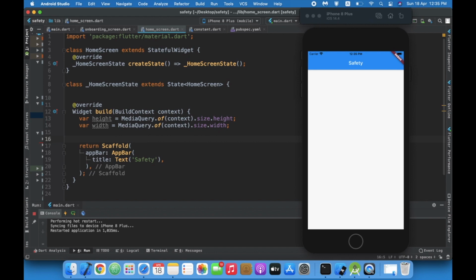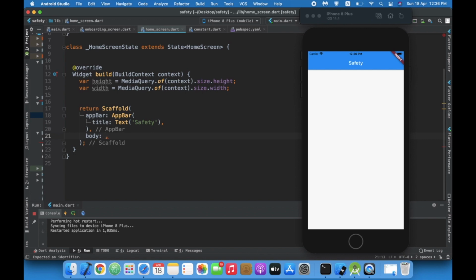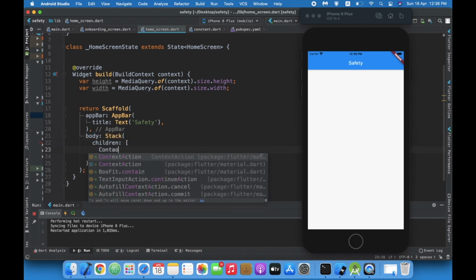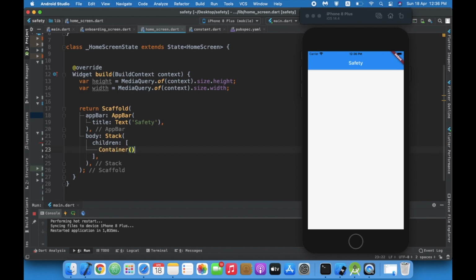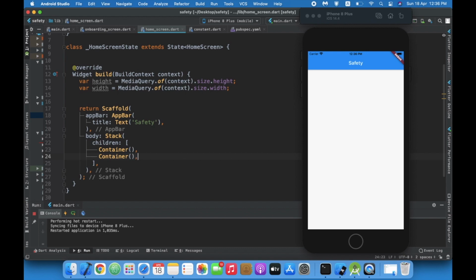Okay, so we have height and width over here. Now, body. Okay, so first let us start with creating our two containers that we have. A stack view, children, container. This is container 1, this is container 2.